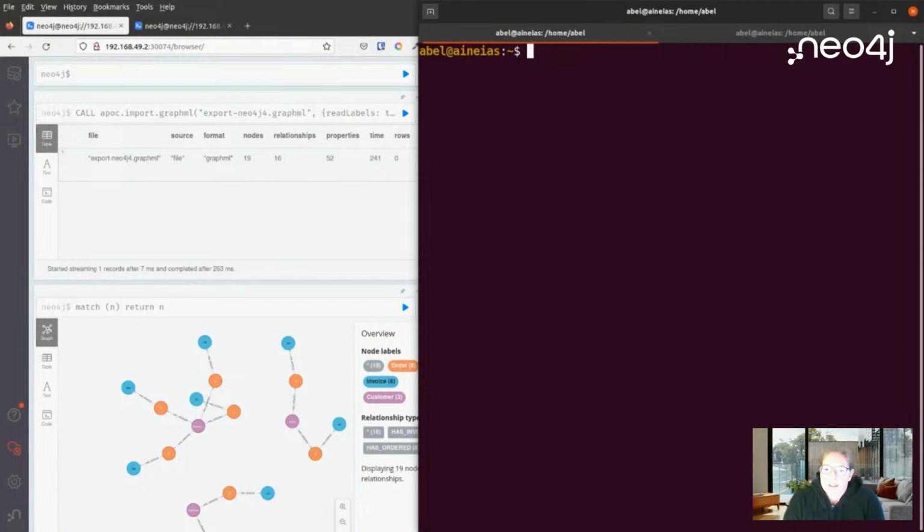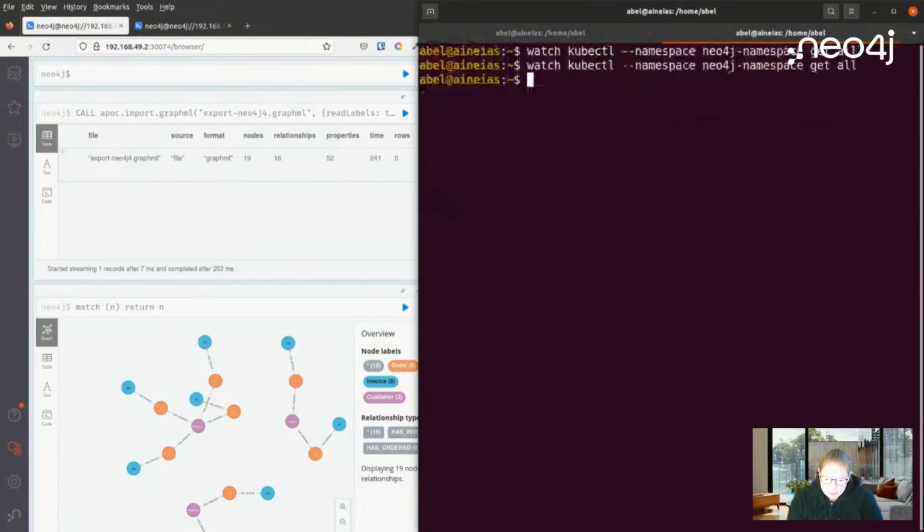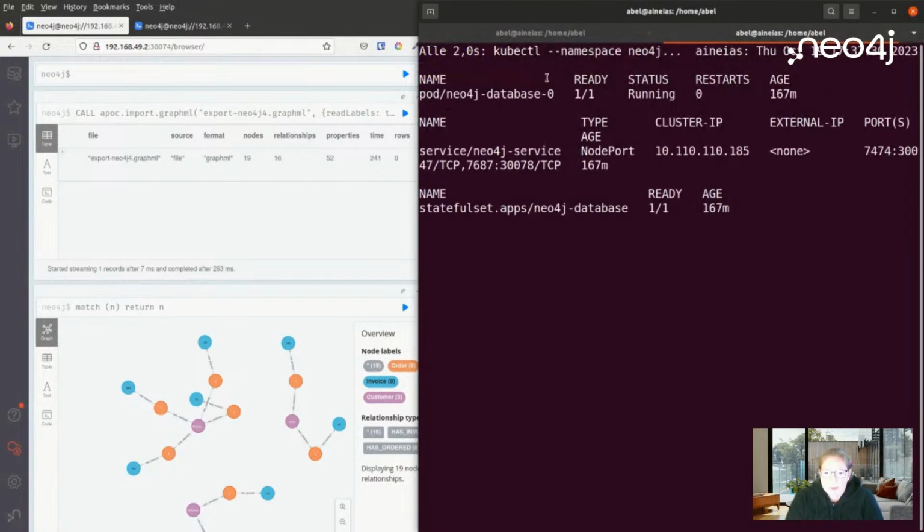As I mentioned, I set up a different namespace for this use case. So we close this one up and now start watching on the Neo4j backup namespace, get all, and watch this.